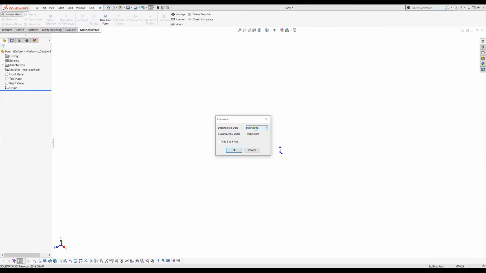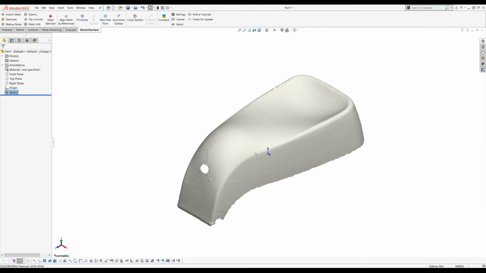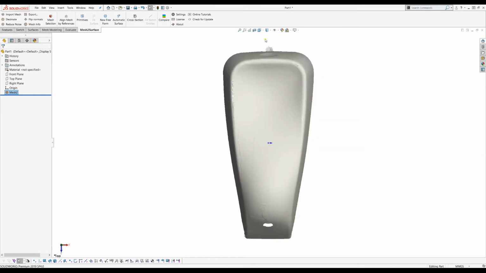You can download this mesh from our tutorials page and practice with the same example. In this case, I will make sure that I don't map Z to Y axis. Just make sure that this is unchecked. Now you can see the object on the screen, and if I put it on top view, you see that it's well aligned, so we have a symmetry of the object.